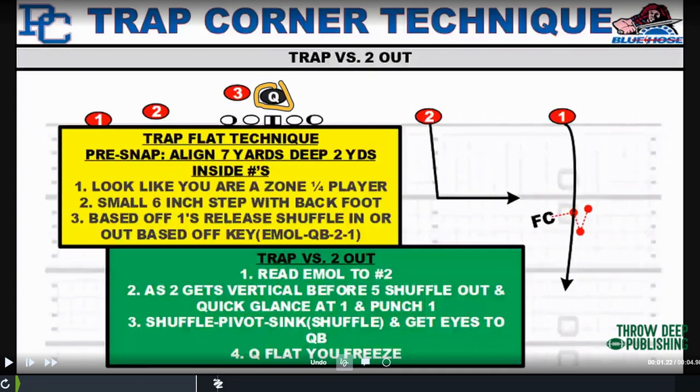That is the key, because then that will hide your shell, that will hide what you're doing, that will hide your blitzes, and not let people key off on you every single time. Yeah, people will see it up in the box post snap, but at least if you keep that quarterback guessing pre snap, you have a better chance.